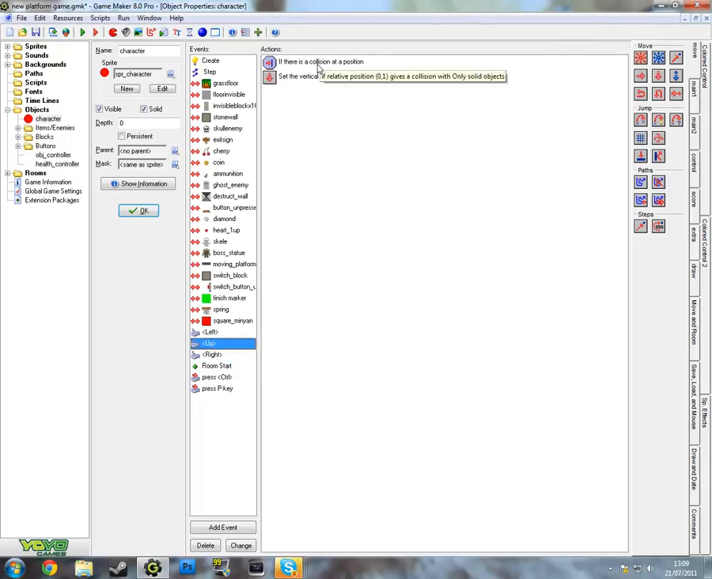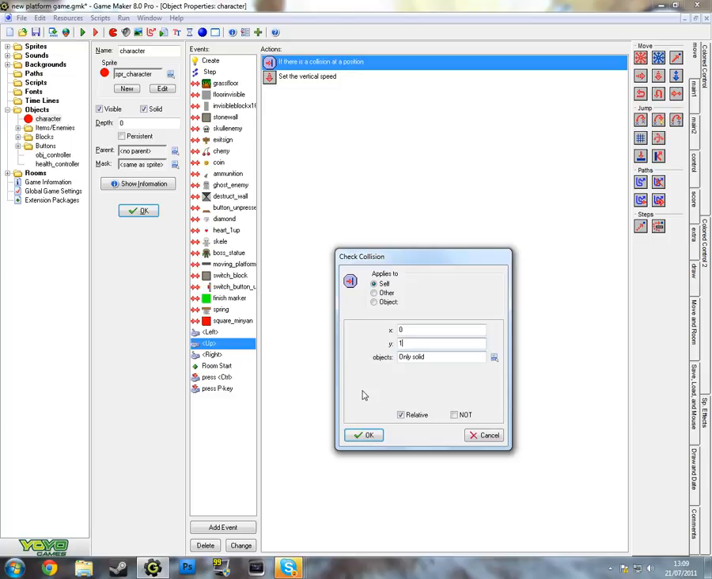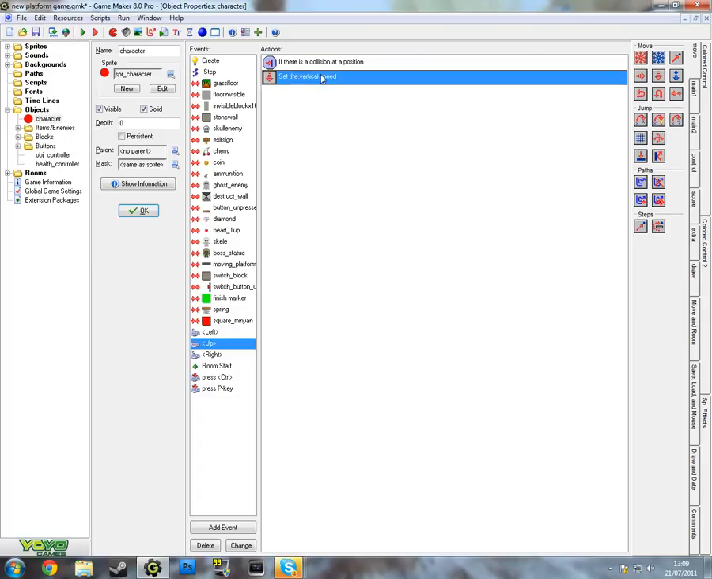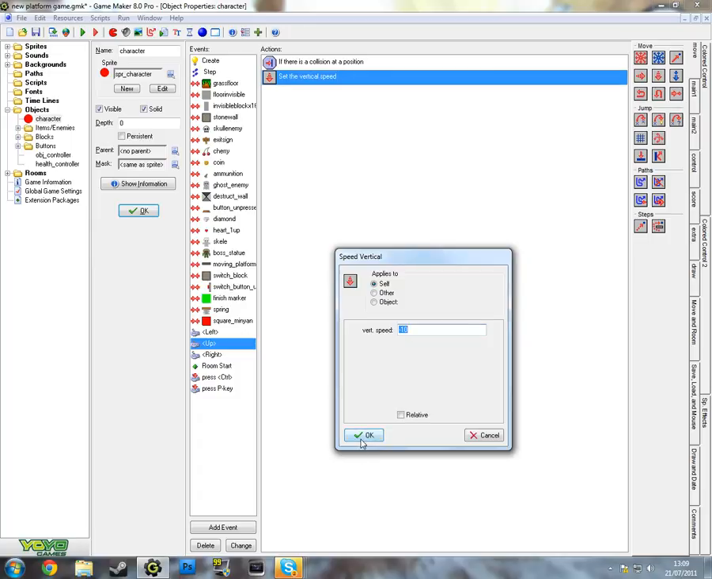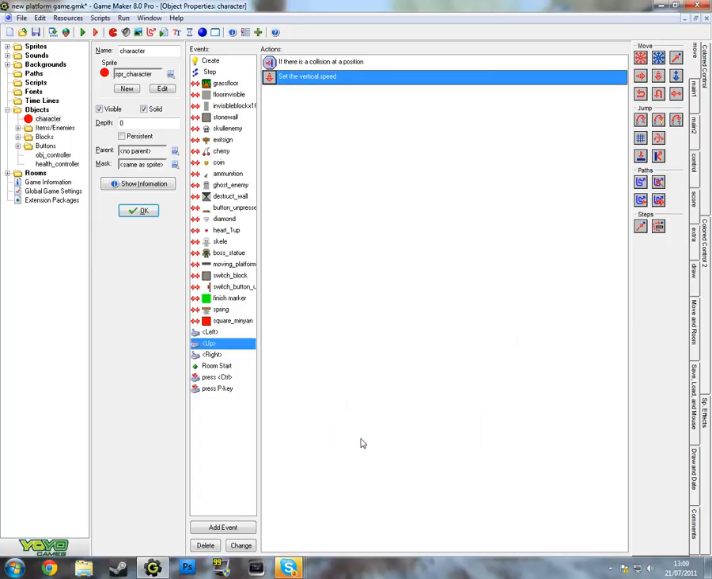And then for up, if there's a collision at position y, relative, you check collision. If there's going to be a collision one block below you on your y, then set the vertical speed to -10. Hopefully you get that.